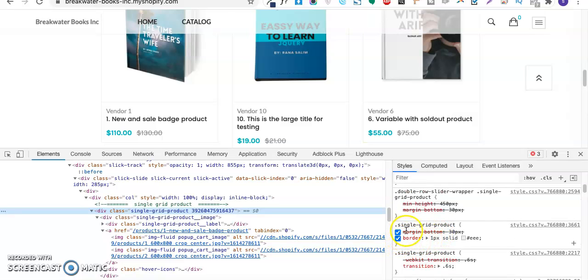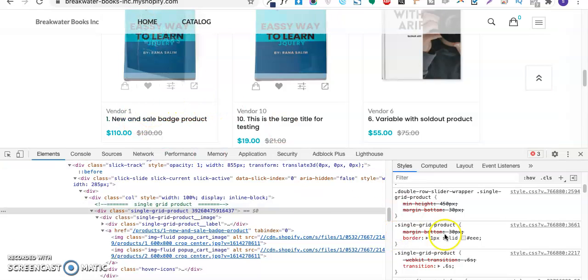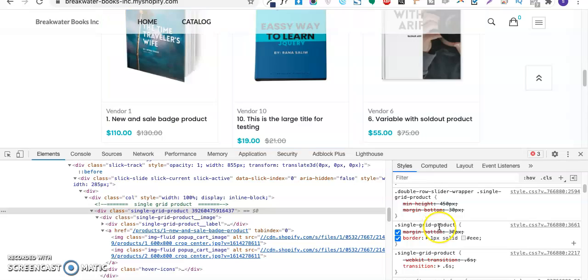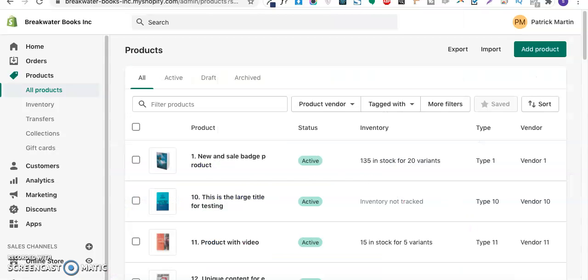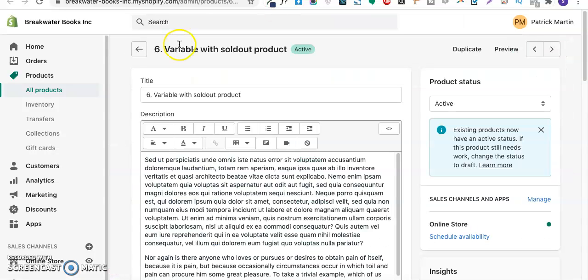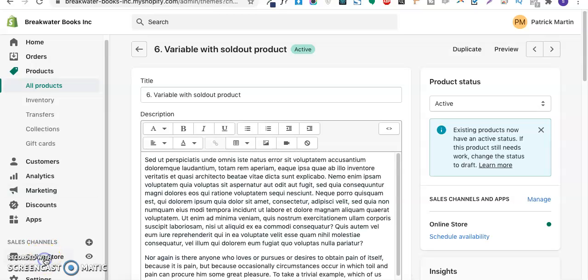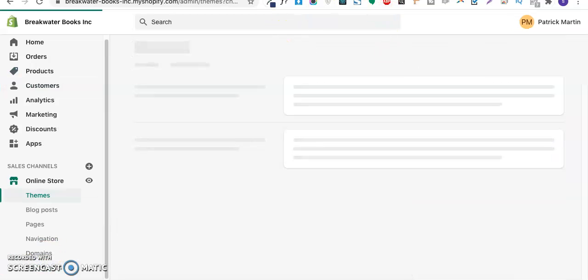Alright, so here it is. Single grid product, border is 1 pixel solid. So if I disable this, the border will be gone, as you can see. Again, there is a divider line. We will need to find it out. What we need to do, in order to remove this border, is just copy this, and we will go to the back end of the website. I'll just go to the online store, and then I'll go and edit the theme code.